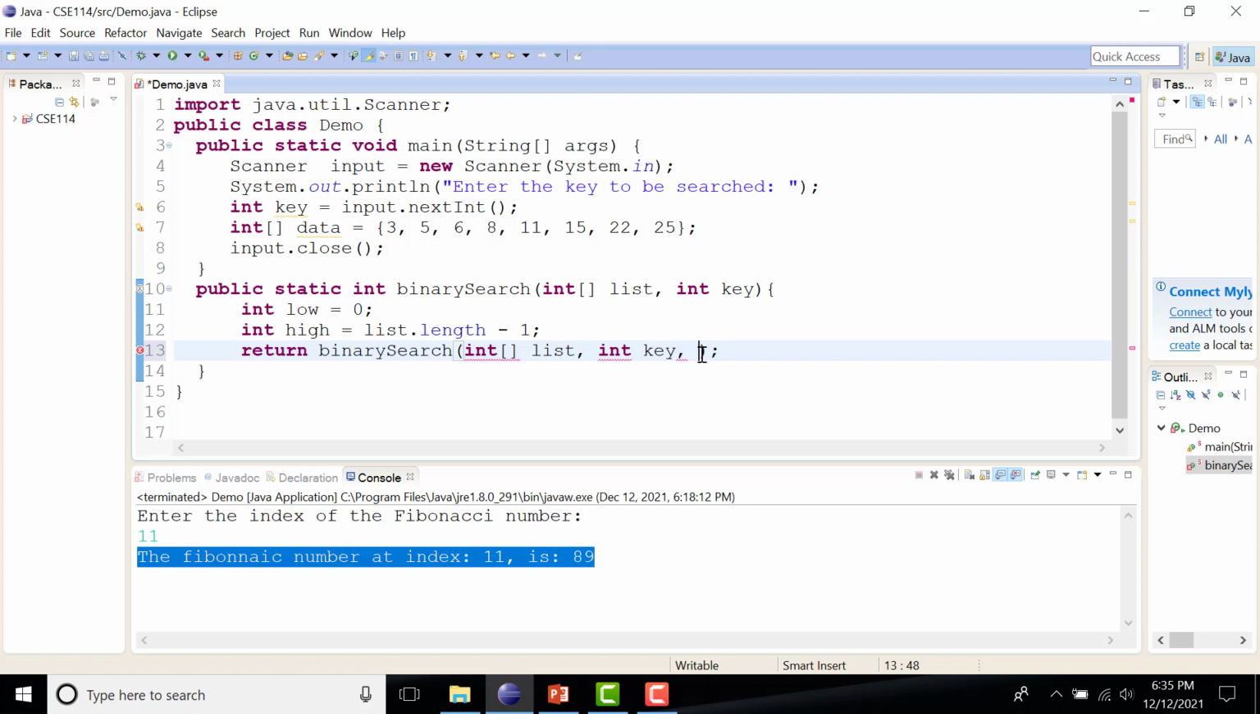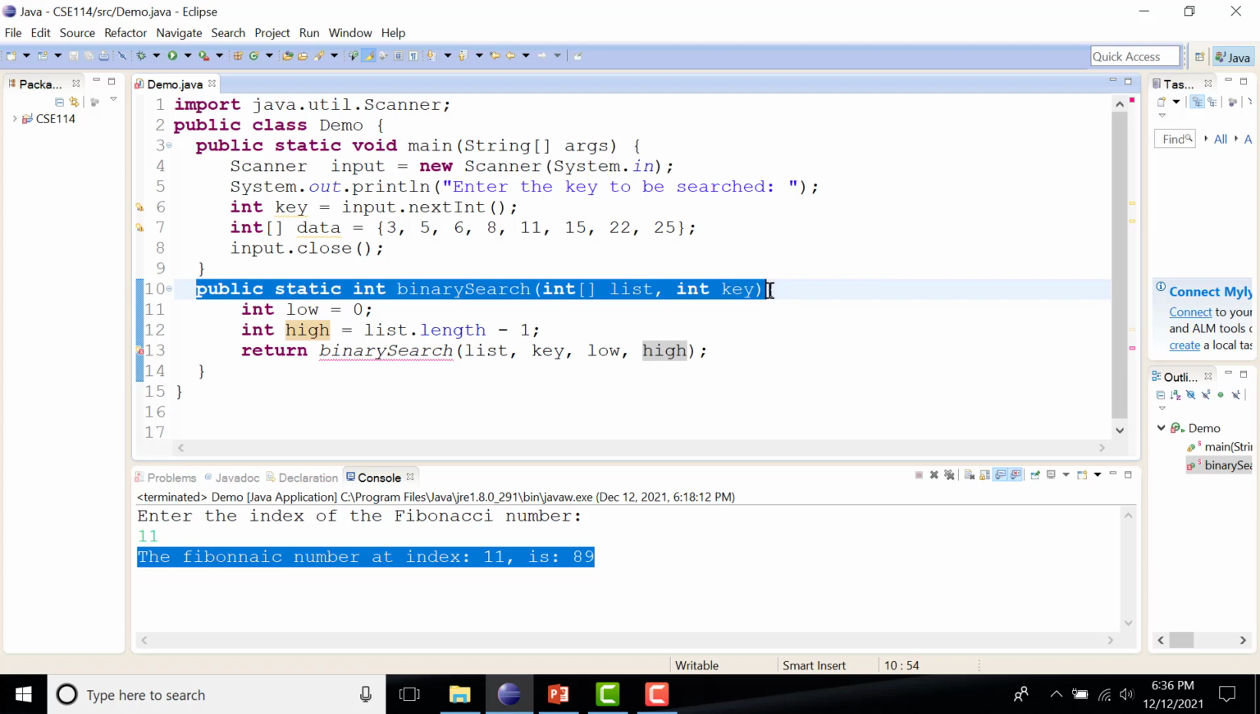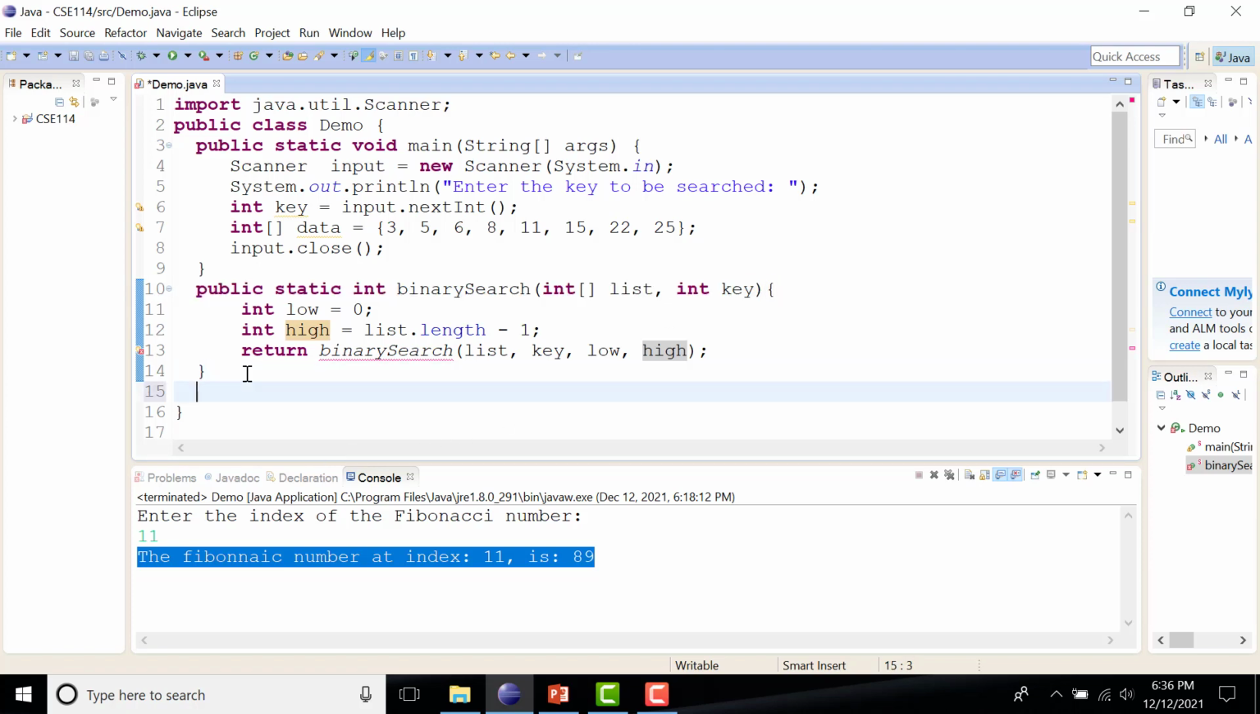That will be the real recursive binary search method, and that method would need two additional parameters, low and high. Right here, since I'm invoking that method, I'll say list, key, low and high. Okay, and here I'm going to overload this method. Overloading means I'm going to define another binary search method with int low and high, two more parameters.